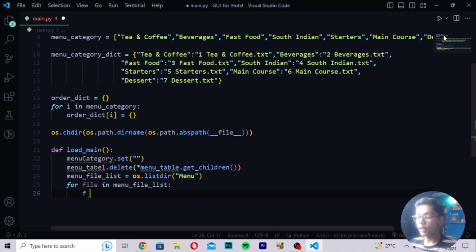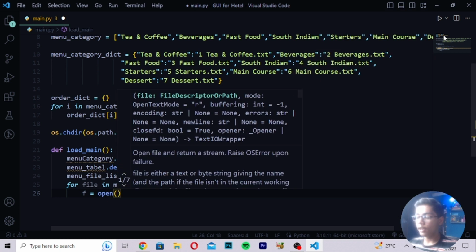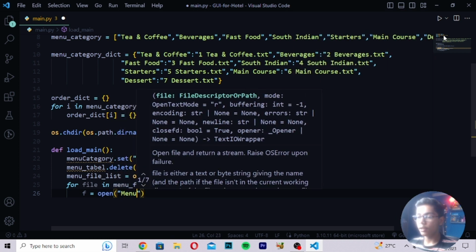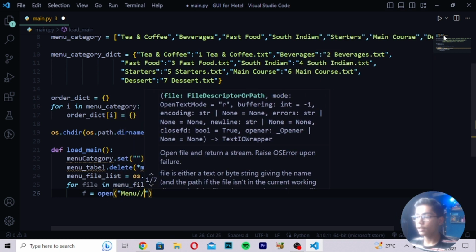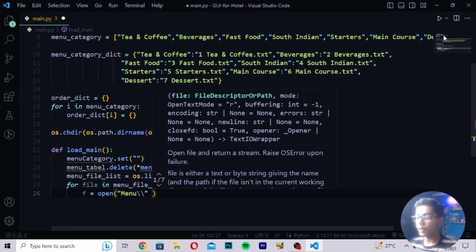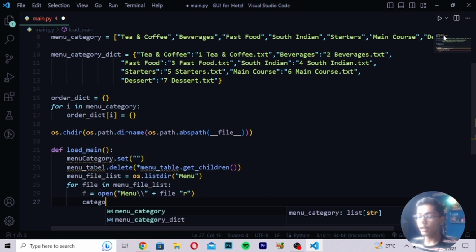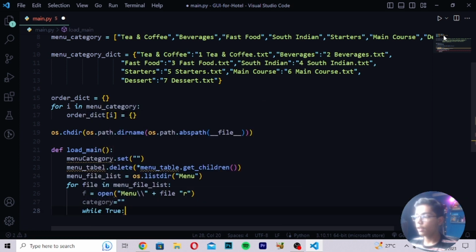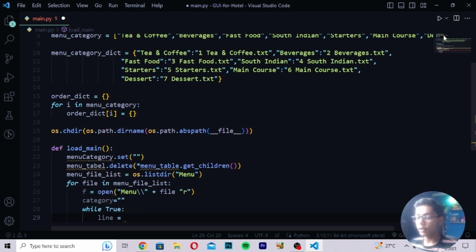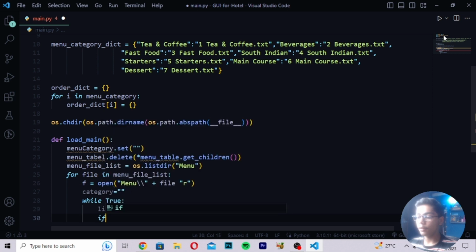After moving down, write f is equals to open. Then you have to write menu slash, or you can say backslash, plus file and r. Here you have to write category, and then make this tag, while true like this. Then you have to write line is equals to f read line. Then make this bracket, and after writing this, you have to write if line is equals to, and then make this colon after this tag.